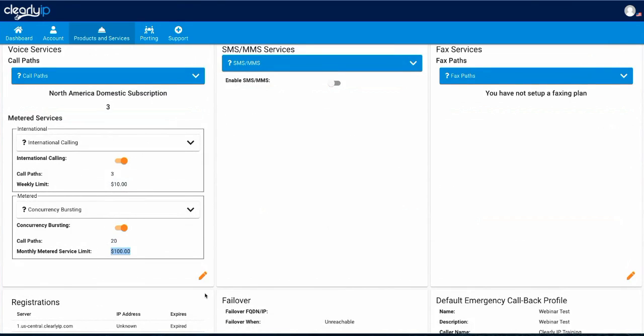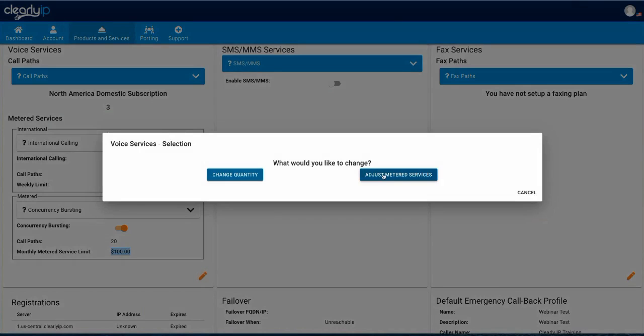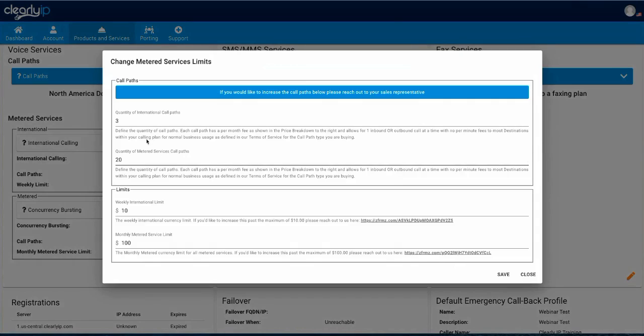If I want to change these limits, I hit the little pencil icon and I can hit adjust metered services. I can say, yeah, I don't want 3 international call pass, I only want 2. And I don't need 20 metered call pass, because I don't want the risk if I ever got hacked of somebody making 20 additional calls. I only need 10.